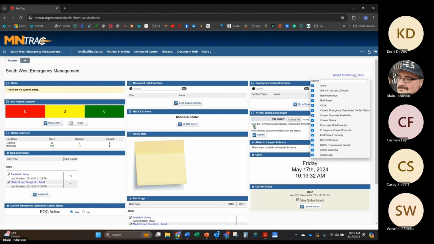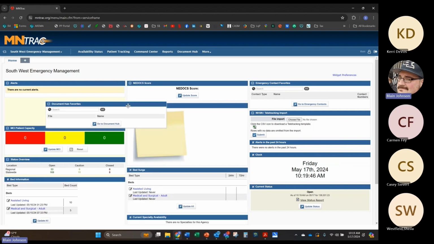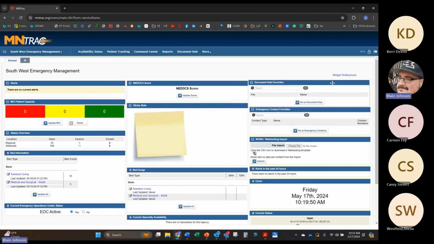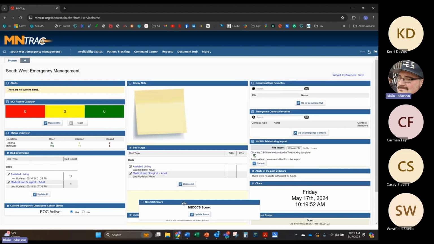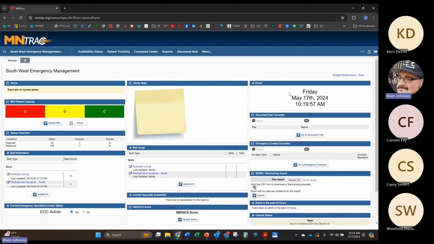Then you click save, you'll see a little wheel going around, and then there we go. If you click on the blue ribbon and drag it around, you can actually manipulate this page however you want. So if you want some of the less important stuff towards the bottom, maybe a clock in the upper right, maybe all the bed capacities over in the same area.